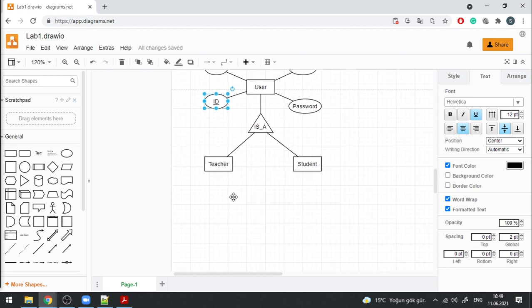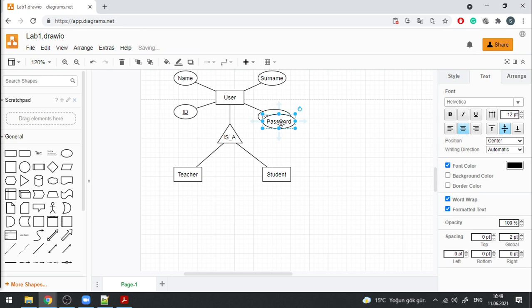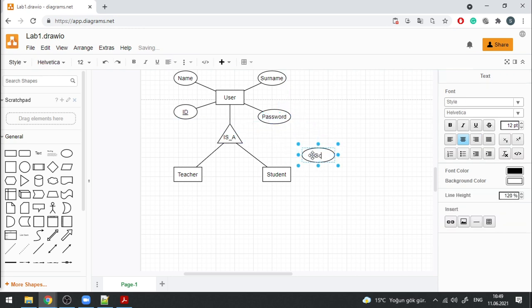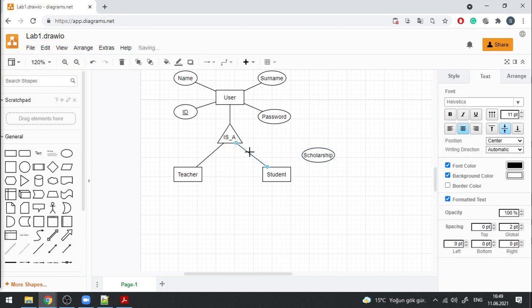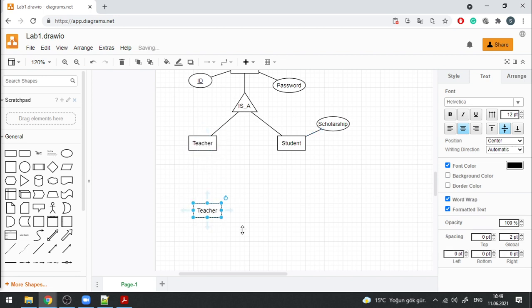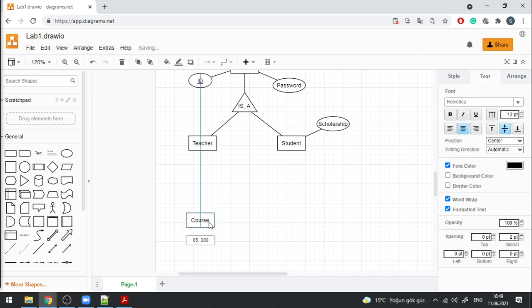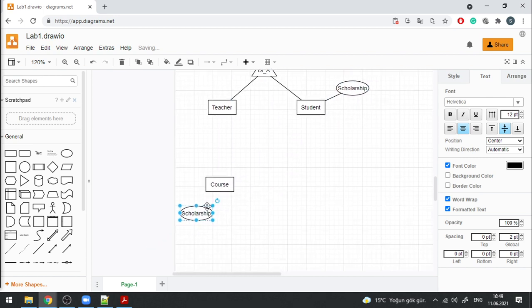So we have courses, right? So actually for the student, we need to keep the scholarship amount. So an additional attribute, we connect it with a solid line. But we have also courses, so this is going to be a different entity set. And for a course, we need two attributes. One of them is going to be, so let me put it here.